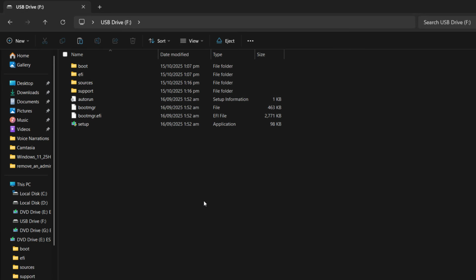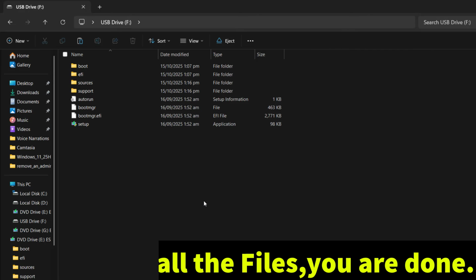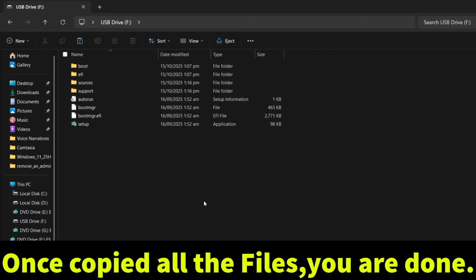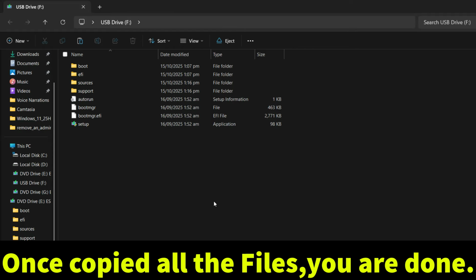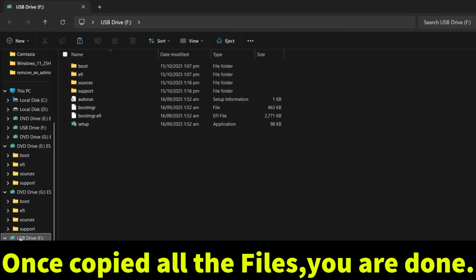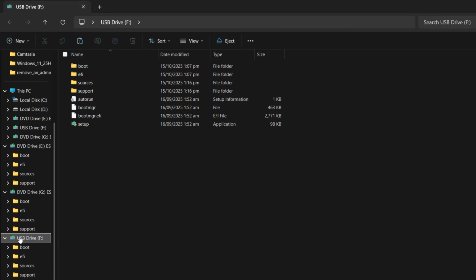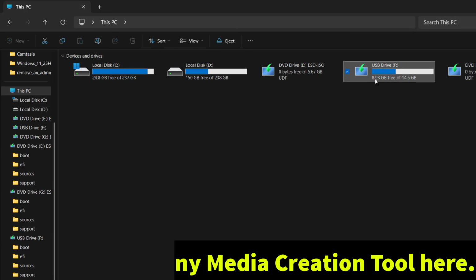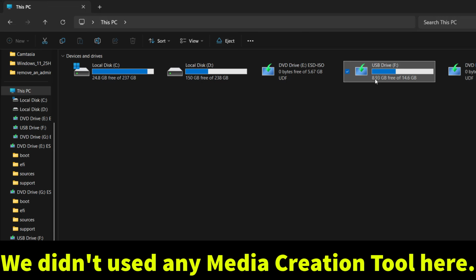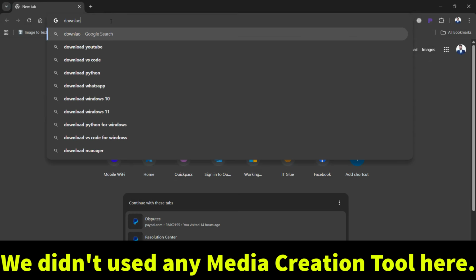Let's verify if we got our USB bootable 100% correctly. Just remove the USB from your laptop and here you go. We got our USB bootable for Windows 11, and it's ready for the installation of Windows on any PC. You know that we didn't use any Media Creation Tool or third-party software to make this USB bootable. Now, if you are done here, that's fine.